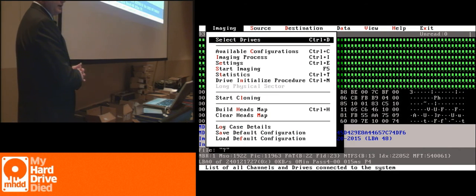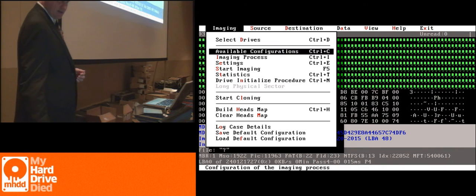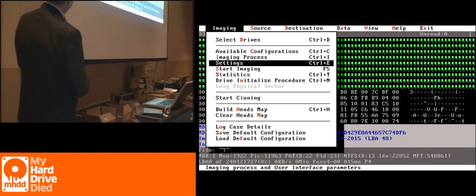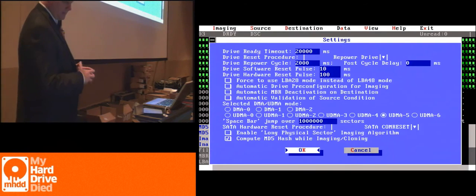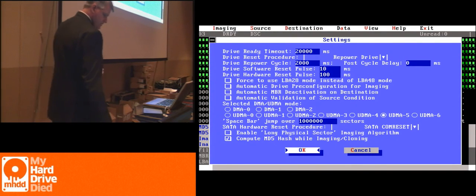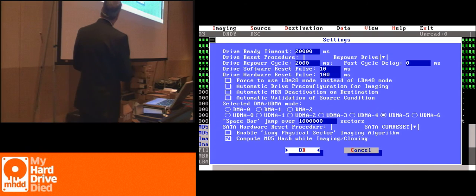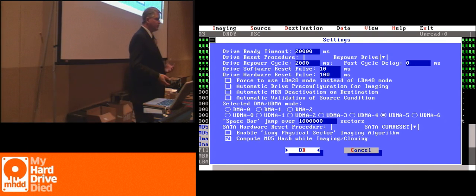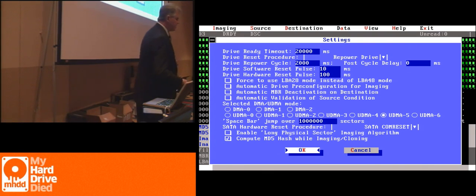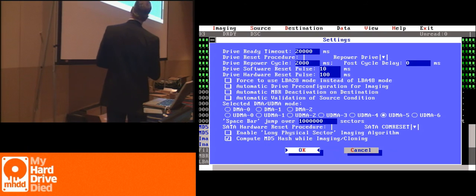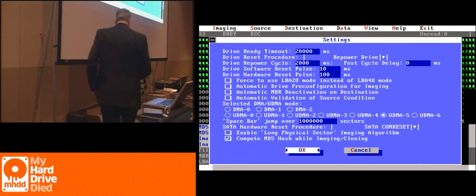Now, there is an item called Settings. If you go down to Settings and hit Enter, you will see there's a couple of choices here, and these are very important to me. They mean something to me, and I'm going to try to make them mean something to you. There's a couple of items right here. There's this one called LBA 28-bit mode to 48-bit mode.